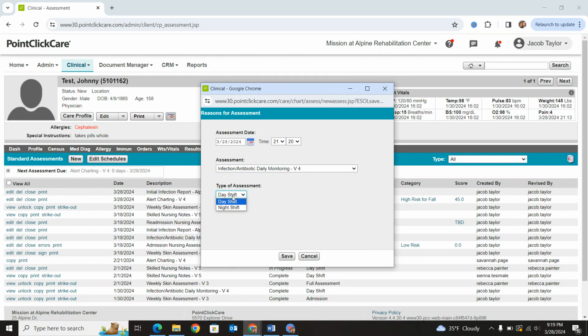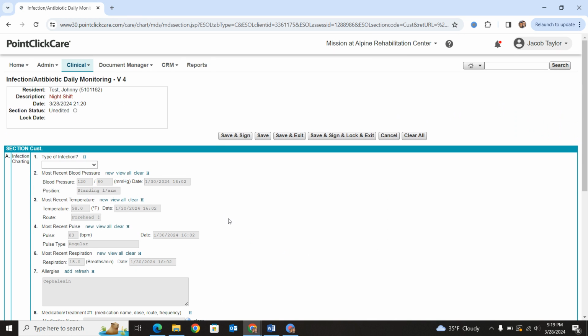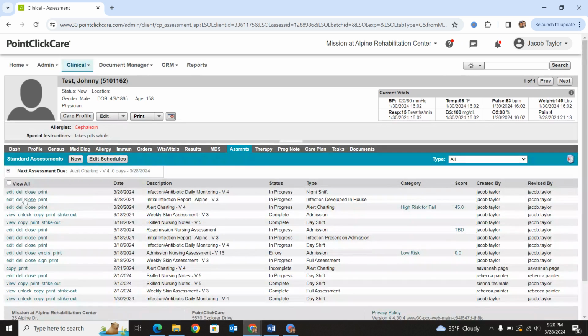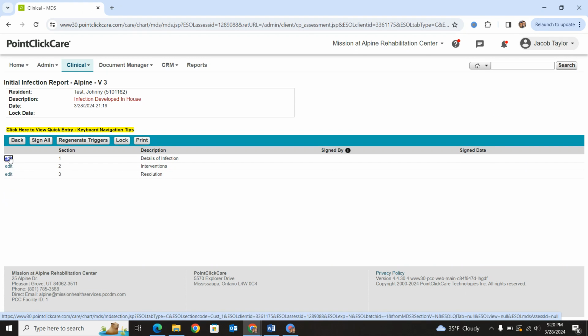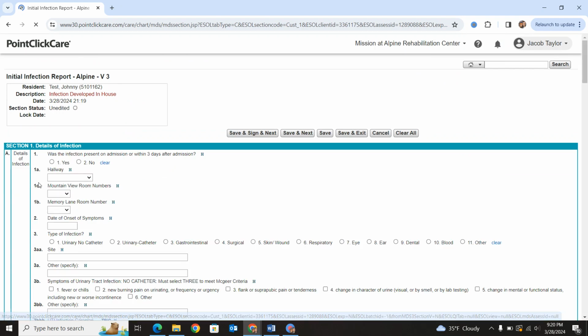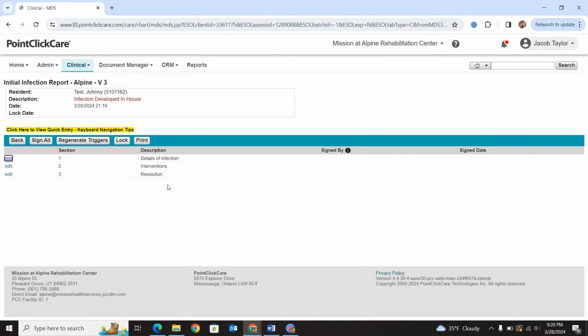So you'll come here, depending if it's day shift or night shift, you'll select that. In this case, I'm doing this in the night, so we'll choose night shift, save. Okay, so let's start with the initial infection. We will come here to details of the infection. So when you start the antibiotic, it's up to you to do these first 2 bars. Obviously, the resolution hasn't happened yet.